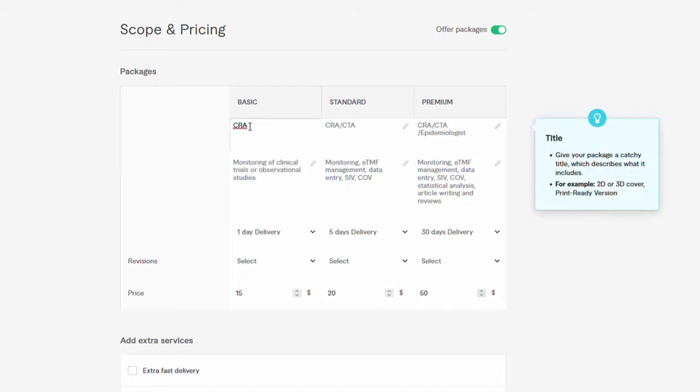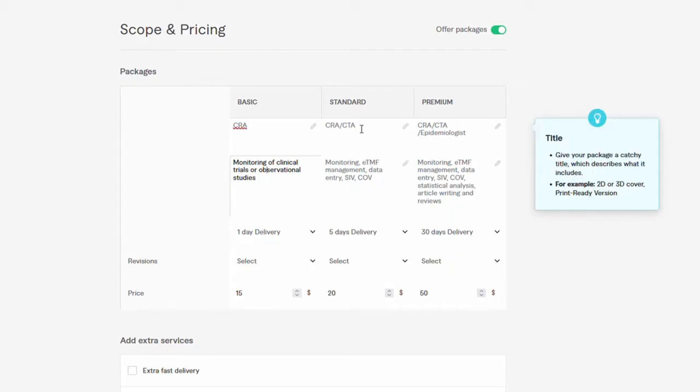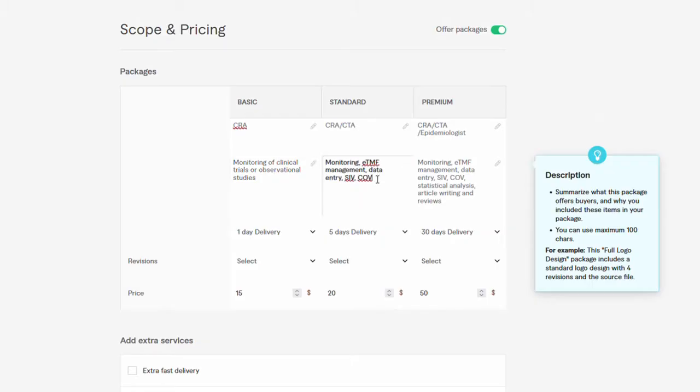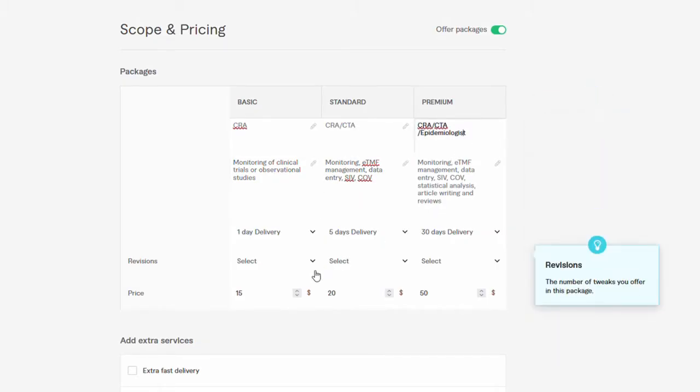For instance, you just start typing what service you are going to provide. In case I'm a CRA, this is what I will do. This is a description, so you describe here: I will do this, I will do this, I will do that. In case I'm a CRA and a CTA, so I've added something in addition, then I also write what I will do. You can edit it if you want.